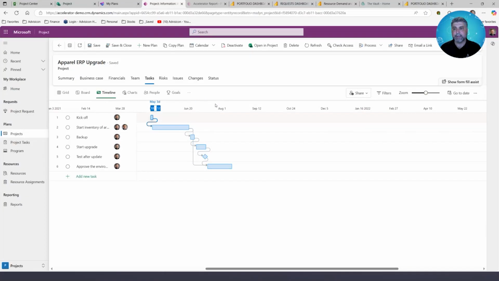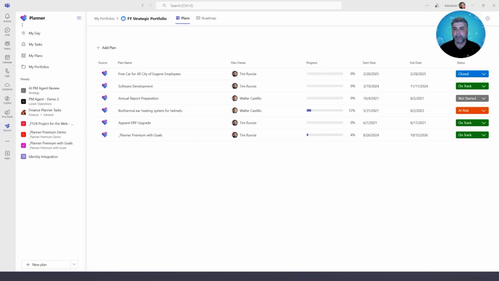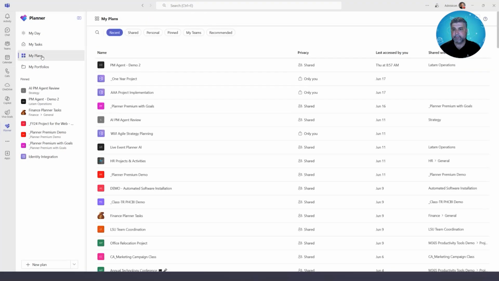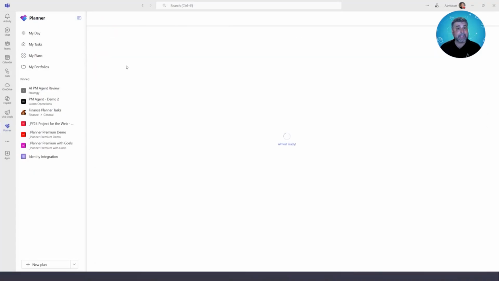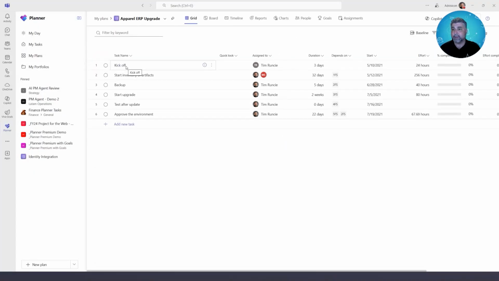I'm literally looking at running it from inside of this Power App. Well, if I go to Teams and I say, hey, that's still the same thing I want to keep going here. So maybe I go to my plans and I look for the same thing. What's the last project perhaps I was working in? Here's that apparel ERP one that I just hopped out of. And I want to take a look here.